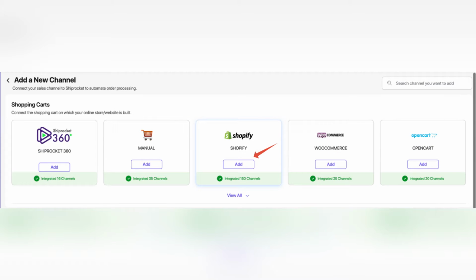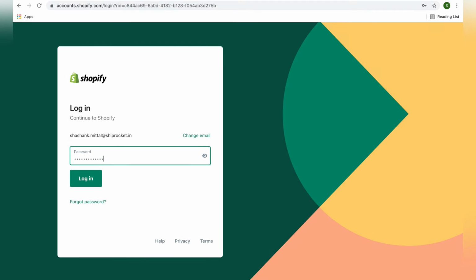In the left sidebar, go to Setup and Manage, then Channels. Click the Add New Channel button and from the list of available channels, find Shopify then click Add.